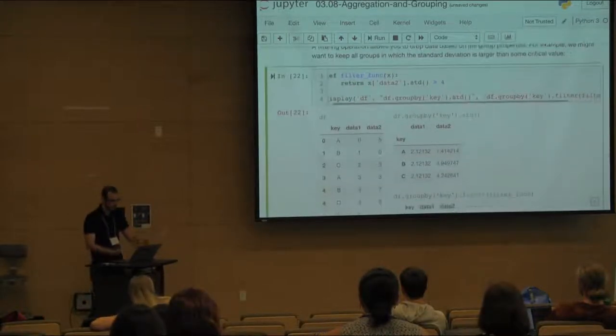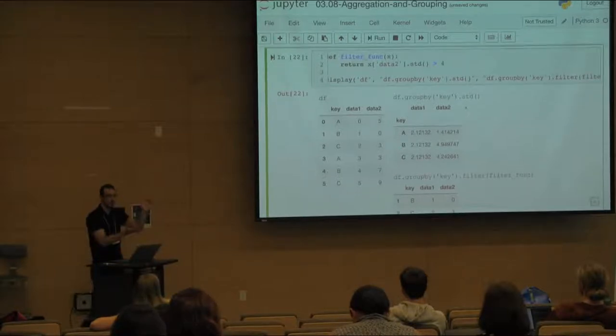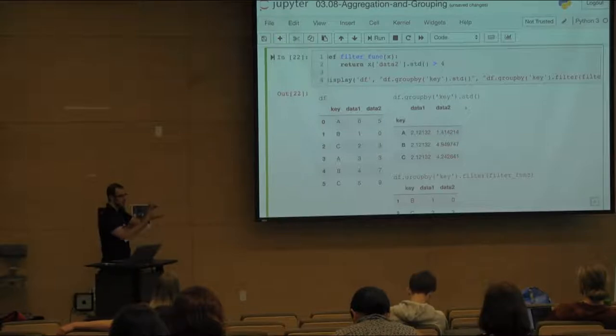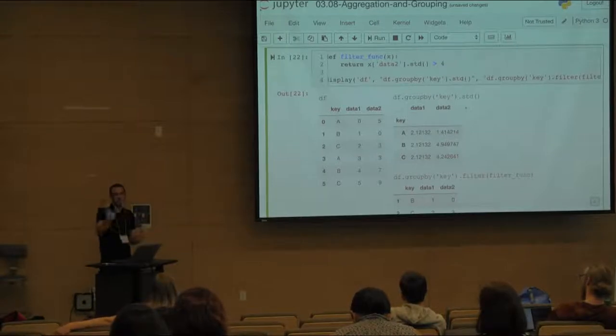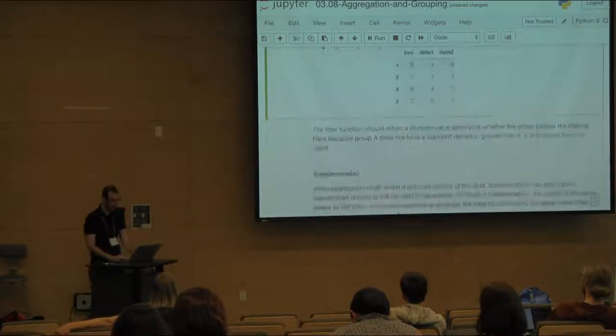Same thing with filtering. I won't get into details. The point is just that you can filter groups. So for every subset of the data, you pass some filtering function, it checks whether the entire group meets some condition, and it only keeps that group if it does. And so you can very quickly throw out data that you don't want that meets very complex conditions.